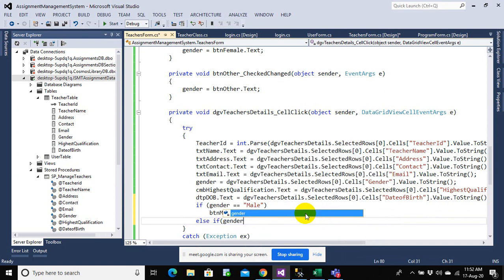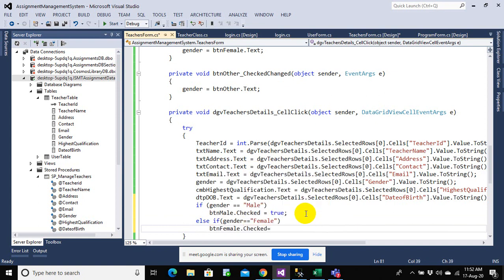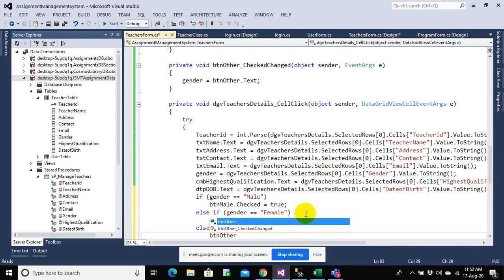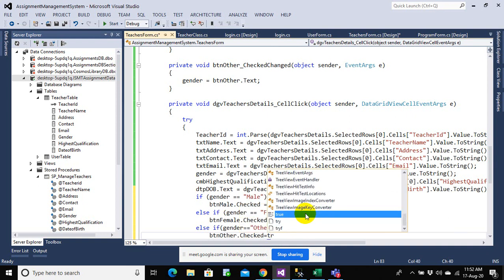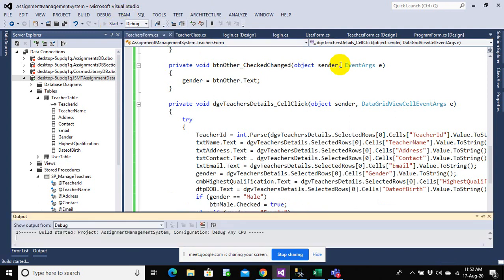else if gender equals to female, then btn female dot checked equals to true, else if gender double equals to other, then btn other dot checked equals to true. We are done with writing our query. Let's run and check.